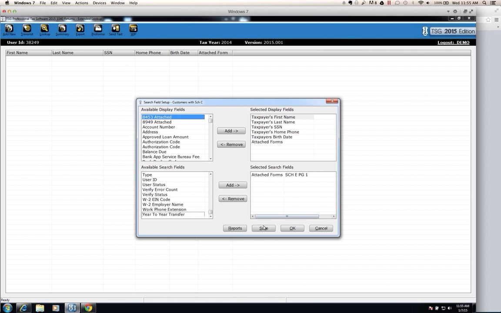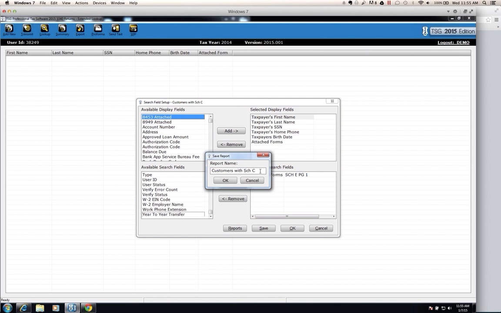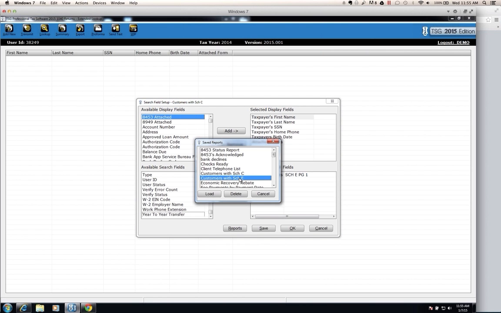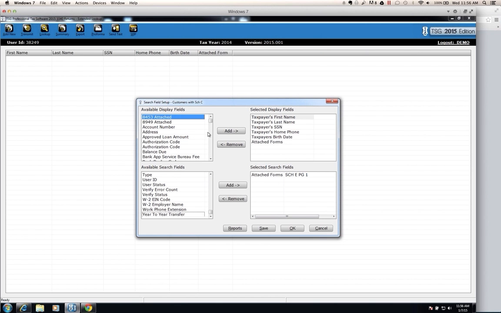Okay, now let's say we want to save this report because we're going to use it later on. Go ahead and hit save, and we'll name it Customers with Schedule E. And now we have that report saved for later use. And like I mentioned, these are just the ones that we've built into the software. You can customize this however you see fit.